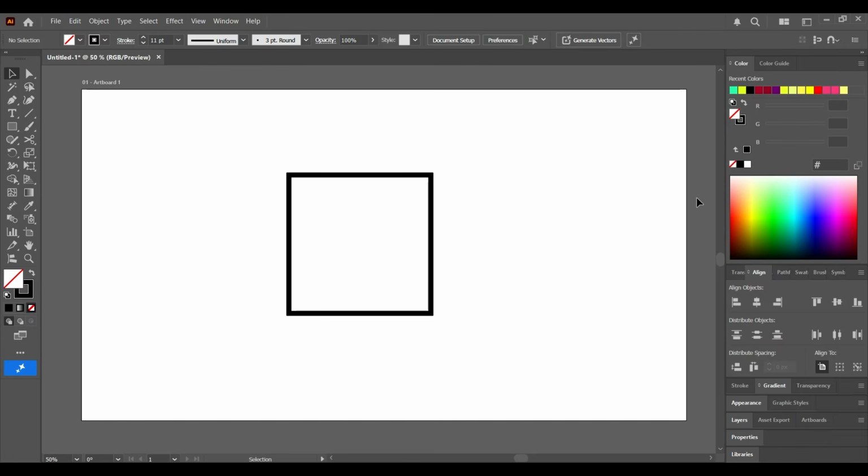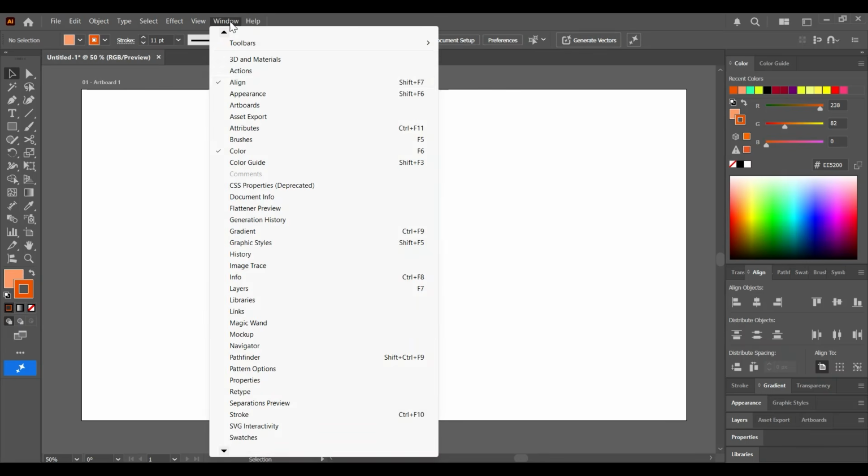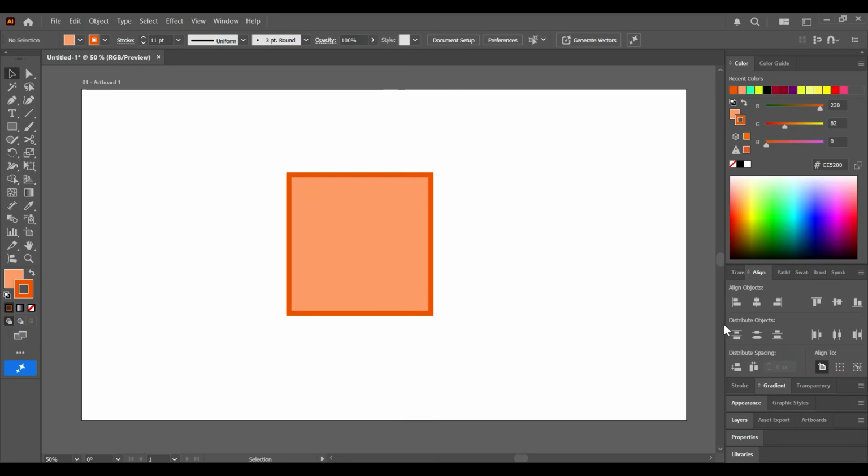Now that's better. The Color panel is used to change the color of the shapes you create, both the fill color and the outline color, which you can switch by clicking on these two icons right here. Then all you have to do is select the object and change the color as you like. Next is the Align panel. Open it from the Window menu if it isn't already visible.